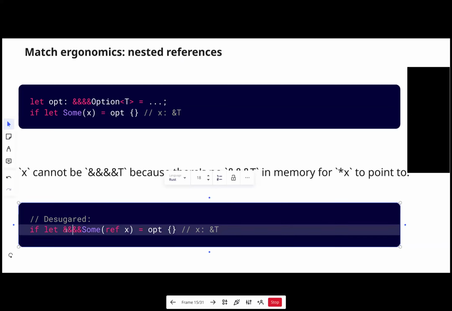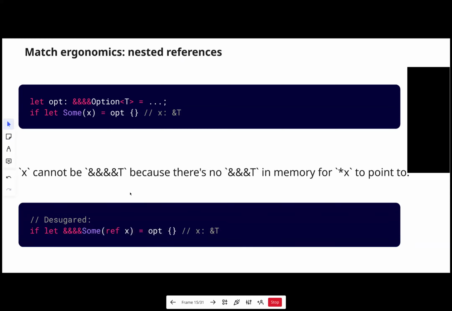And the sugared version, well, we have to explicitly go through all the 4 references, and then we just reference once. We can't do ref. That's not a thing that would make sense. You'd have to introduce a temporary, and that's not something we want to do in a pattern. So we get a single one. And that was match ergonomics as it is in stable Rust today.